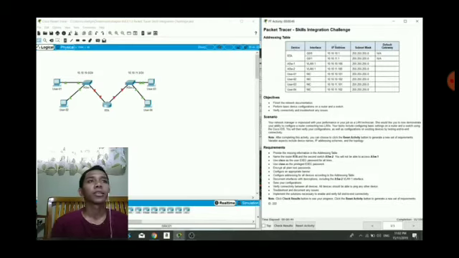Packet Tracer, titled Skills Integration Challenge. So, addressing table: add device, interface, IP address, subnet mask, and default gateway, and the other doesn't have a default gateway. So, objectives: finish the network documentation. Then perform basic device configuration on a router and a switch. Verify connectivity, troubleshoot any issues.